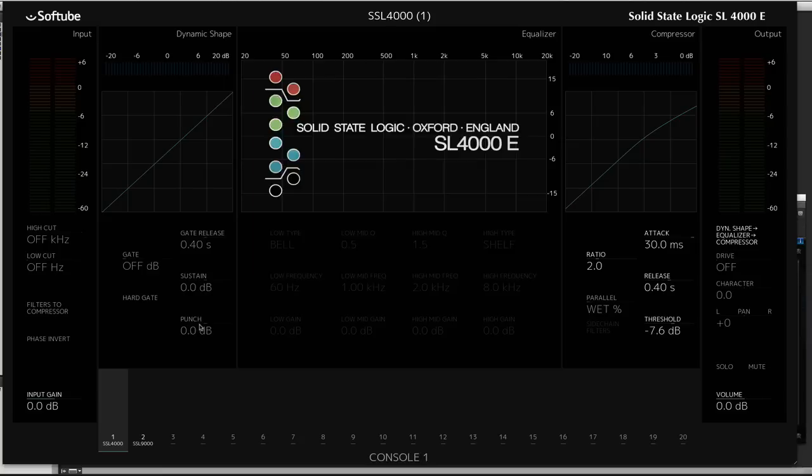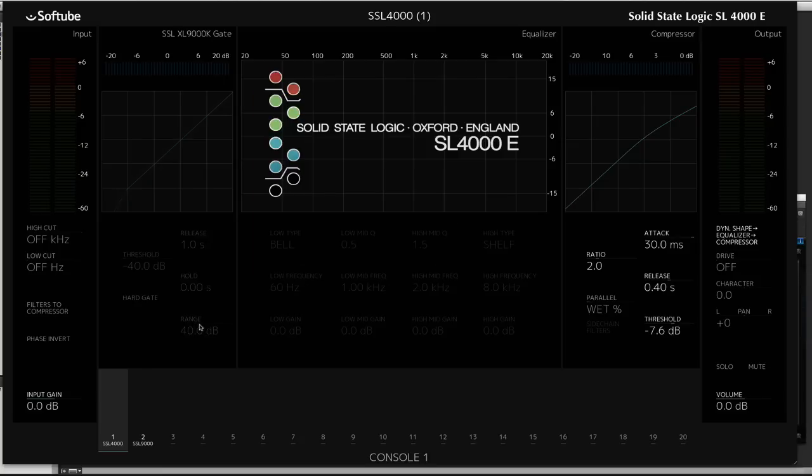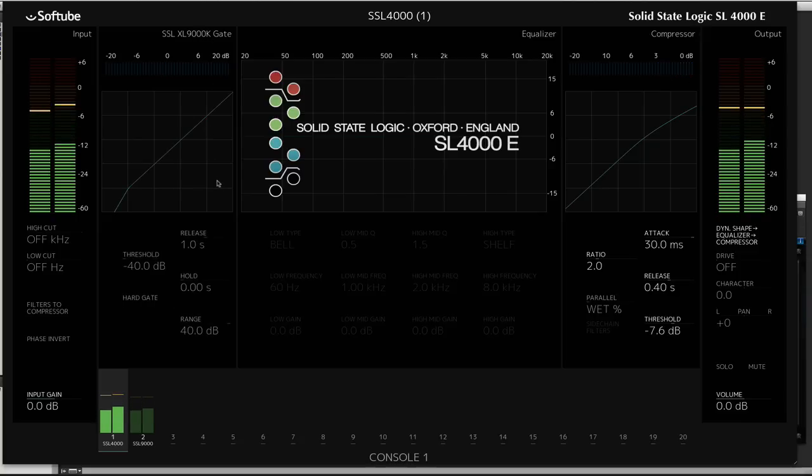So we can go into the load shape settings and I can go and load the 9000 gate. I have the SSL EQ, SSL compressor, SSL drive and filters, but I've now added the XL 9000 gate. So let's have a play.